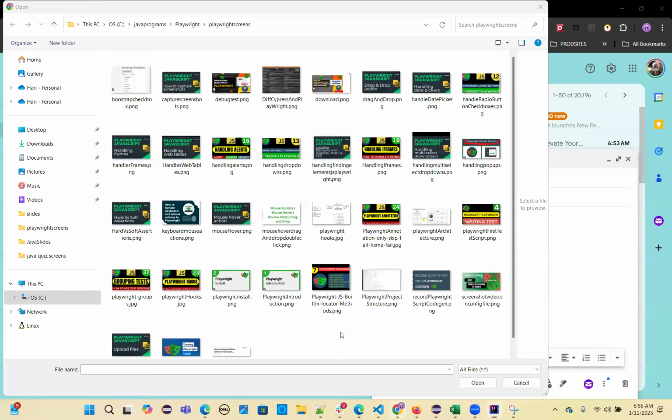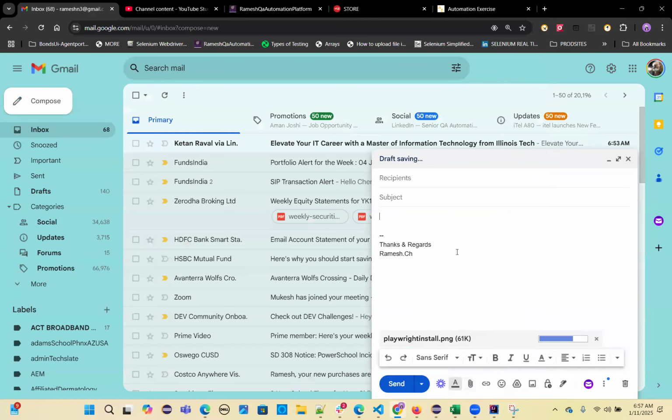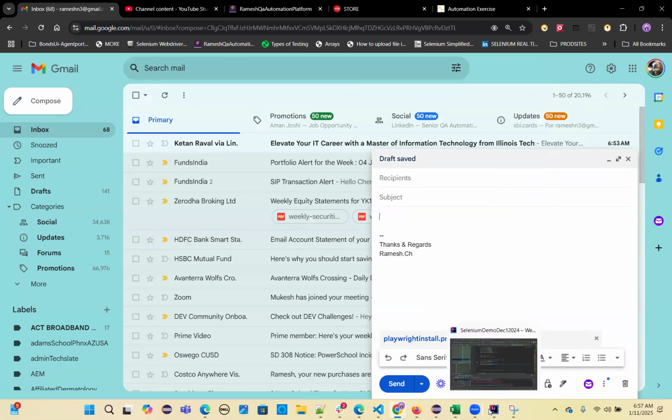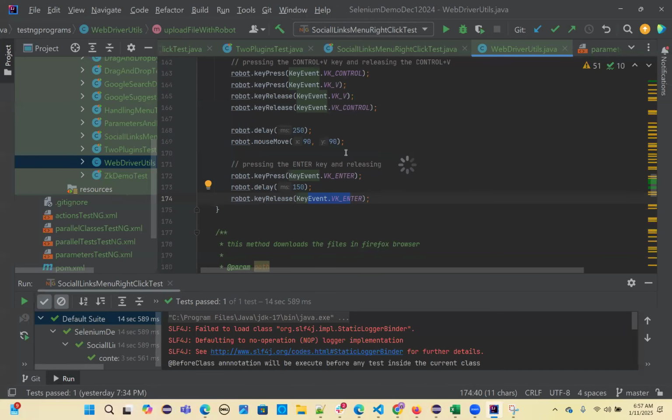When you paste it here, then you press this open button, then it will automatically close this window, right? When you select it, it will close. So those are the actions we are performing. So that is what this Robot class is going to help us to do.